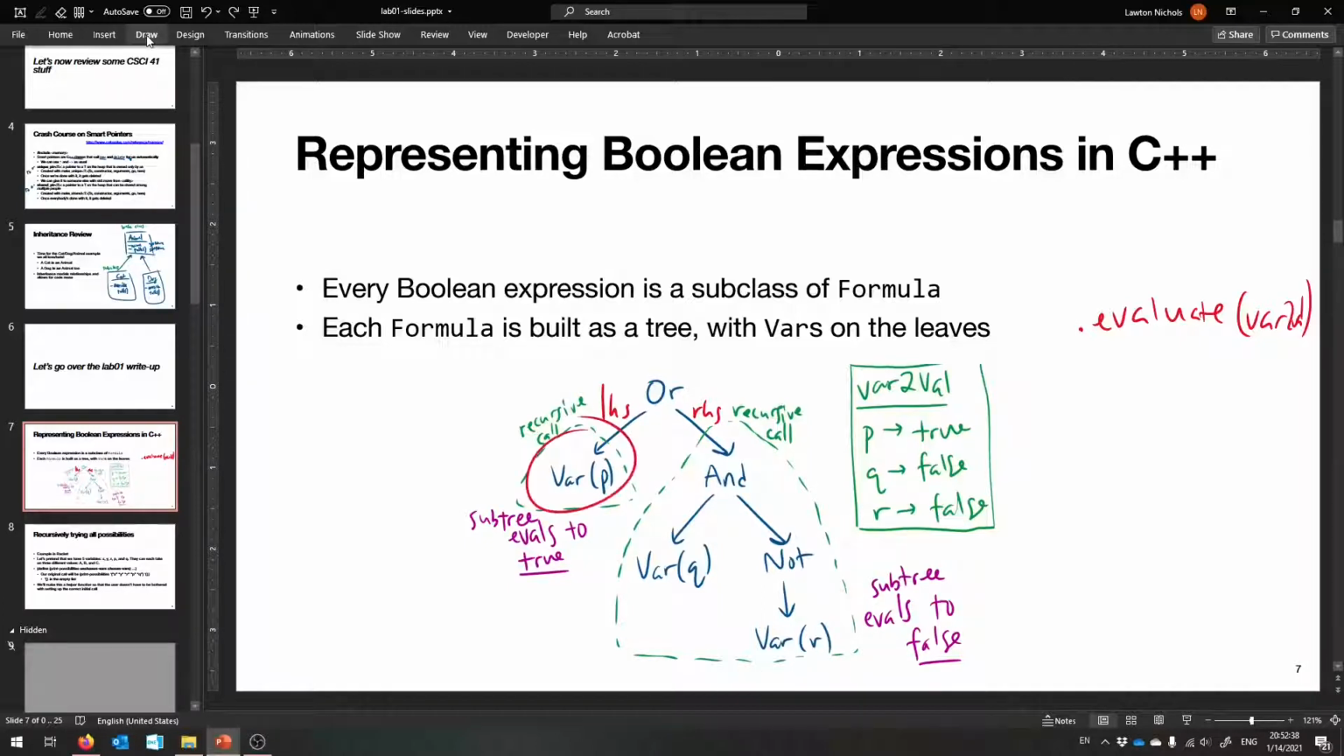So if you make the recursive call over here to this subtree, you get, well, whatever var p evaluates to, which is true, okay? And if you make a recursive call to this subtree, you're getting back whatever this whole thing, and of q and not r, is, and that is going to be itself recursively evaluated to, okay, var q is, well, that's false, var r, that is false, not of that is true, so and of this is false, this is true, well, it's still false, and so the entire subtree here evaluates to false, okay?